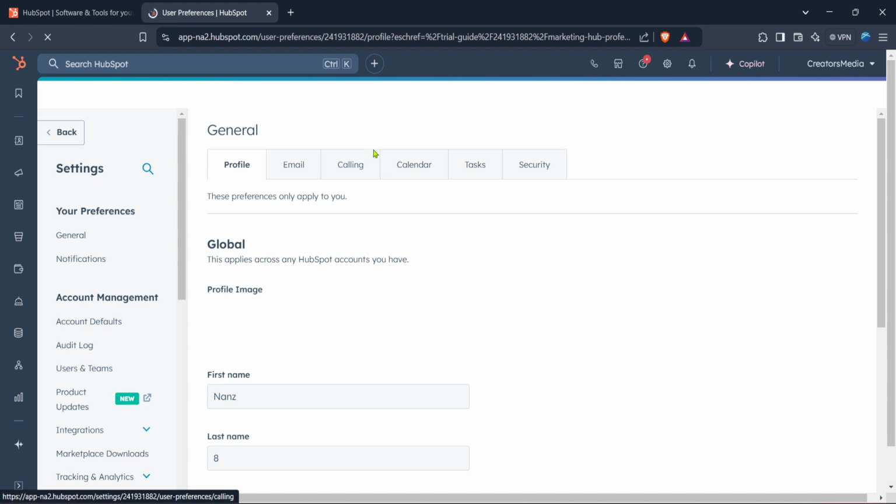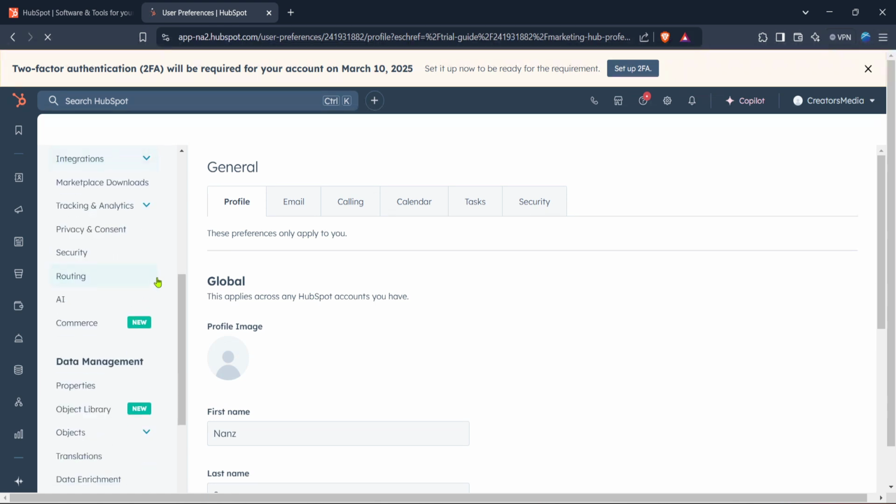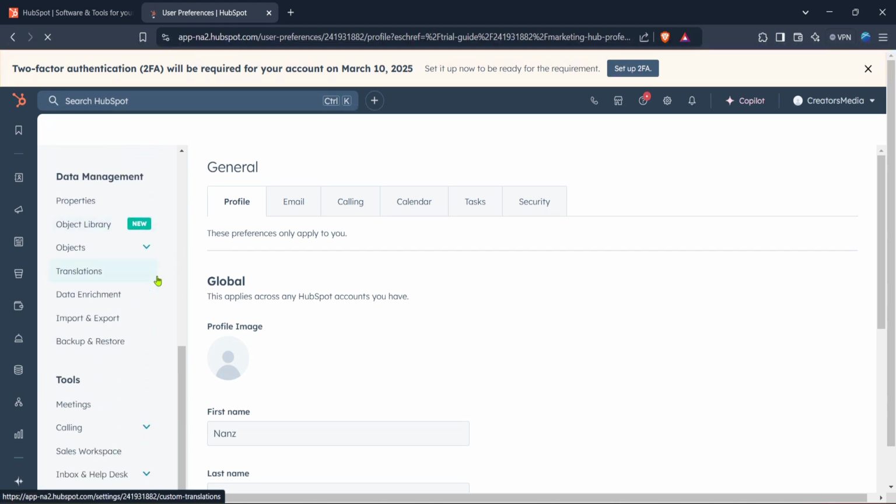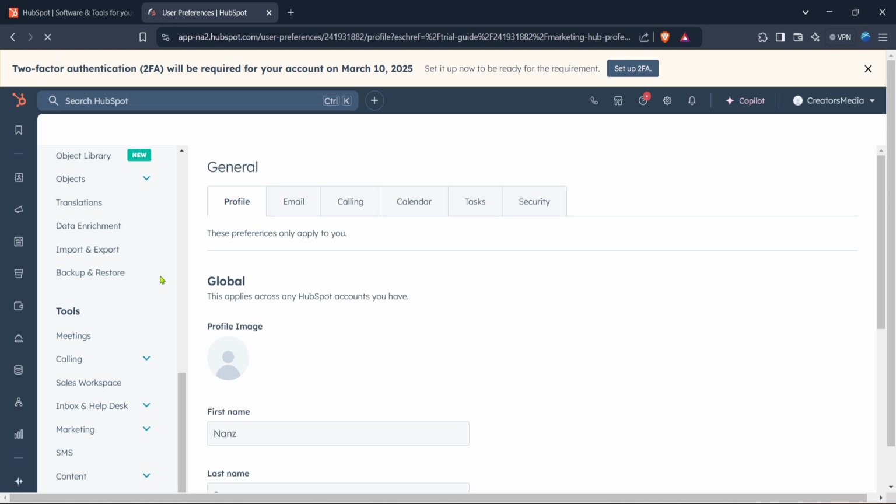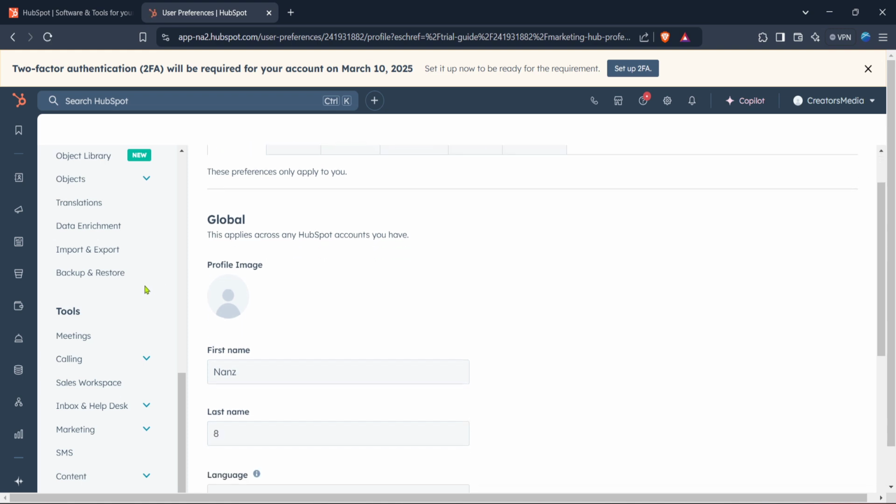Within the settings menu, you'll want to navigate to integrations. This section can be found in the left-hand navigation pane. Clicking on integrations opens up several options related to connecting HubSpot with other tools and systems.